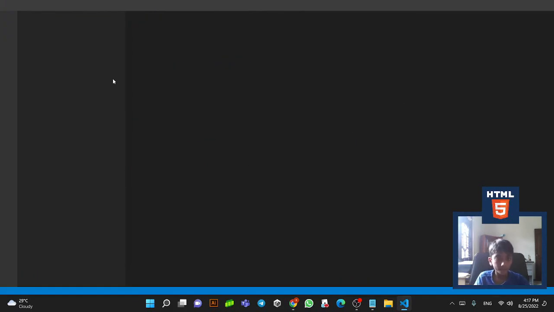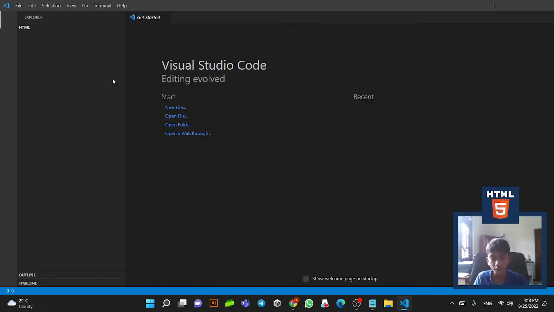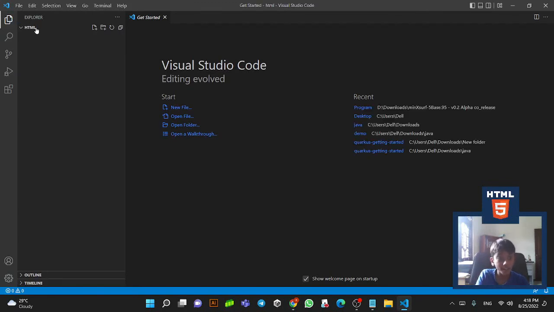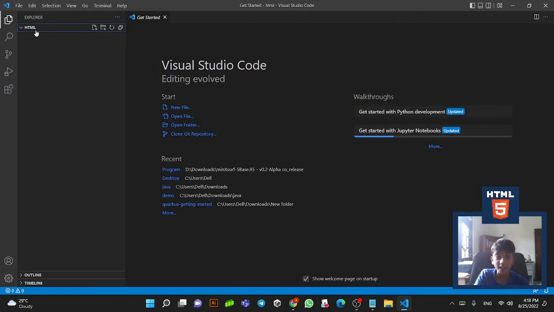Okay, as I said, if you already have opened a folder, you don't need to do that again. You can just straight away make a file in it and continue the work, or else, it's your choice. Anyways, this is our HTML folder, and now to get started with our document, we need to have a file, right? A text file. So that's why we are going to click this new file.